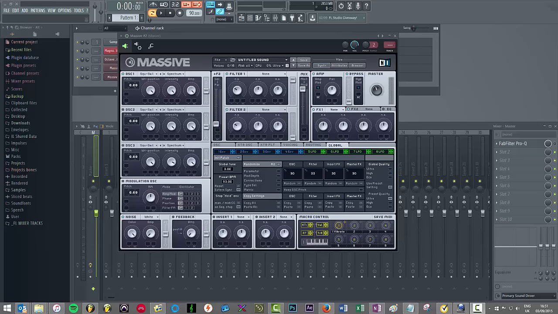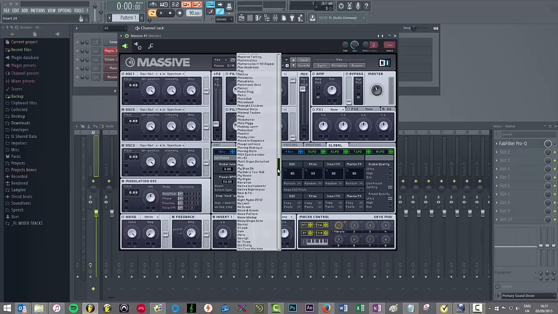Okay, so let's get into the preset. What you want to do is obviously open Massive. Then there is a stock preset called Outro. I've got it under recent files, but I'll skim through it again anyway. Just go down here.